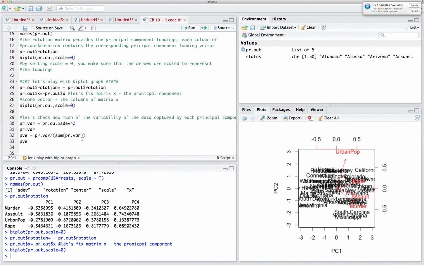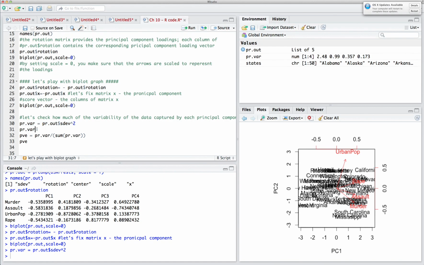Another thing that is important for us is to see how much of the variability of data can be shown with our first principal component, second principal component, and so on and so forth. The way you have access to that is through the standard deviation vector. So pr.var, which is the principal component variances, is the standard deviation of what we found squared. And as we all know, variance is just standard deviation squared. So let's run that and look at pr.var.